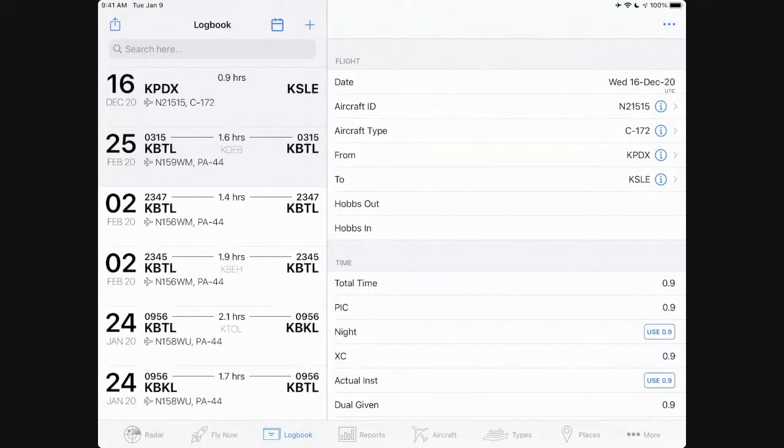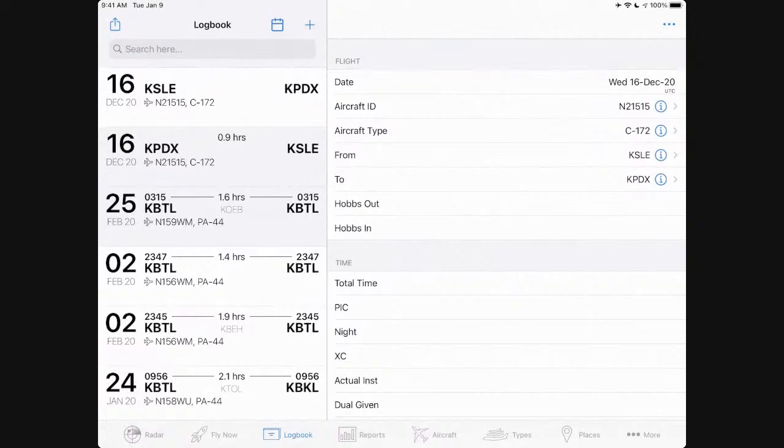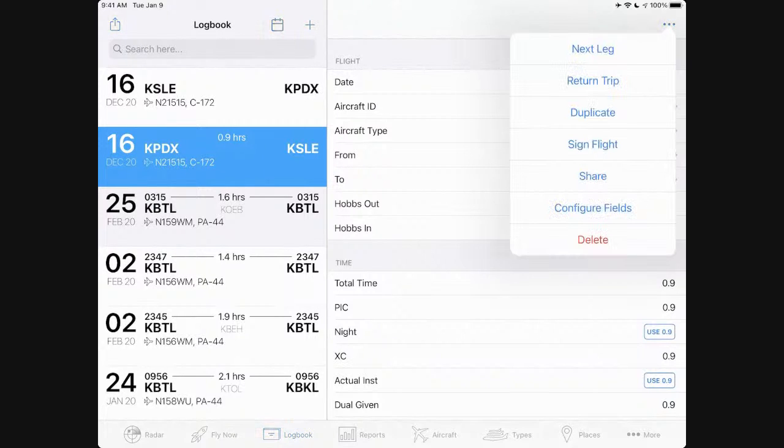Let's say I want to fly back. I can very easily just hit the 3 dots in the upper right, and I can do a return trip. And there, all the same information is there: the aircraft ID, the type, and it swapped the airports for me. So let's go back to the first flight I did. Let me show you how you can make this even easier now. If you're flying with a student, only one person has to log the flight, because you can now share this flight with your student by clicking the share feature here.